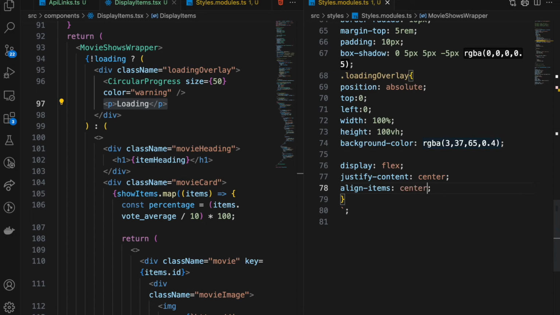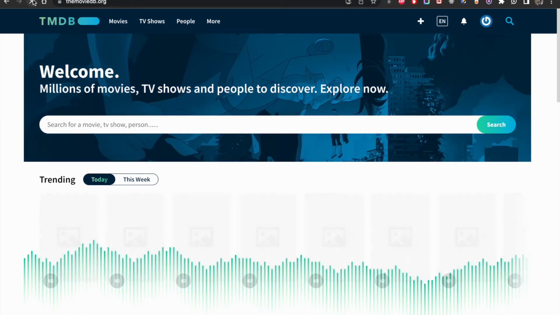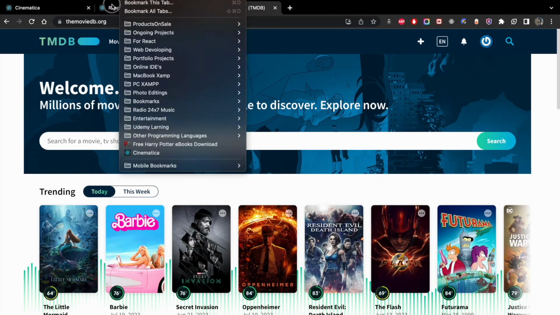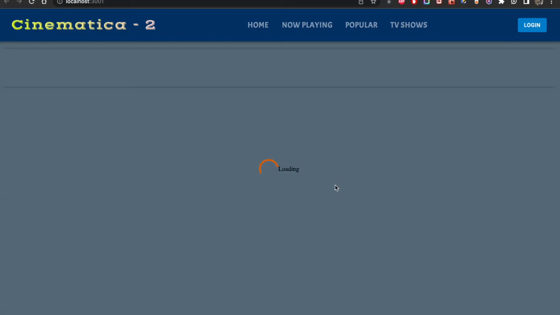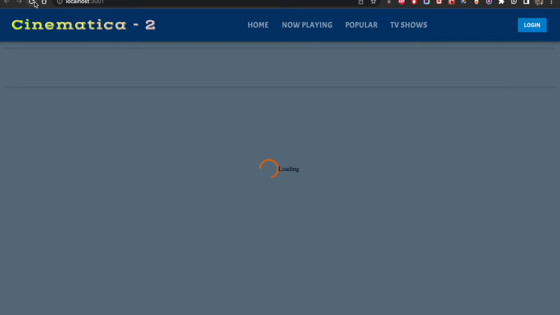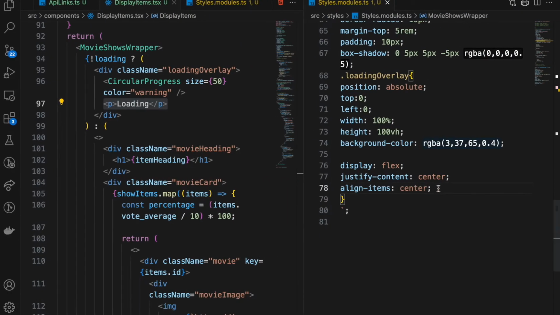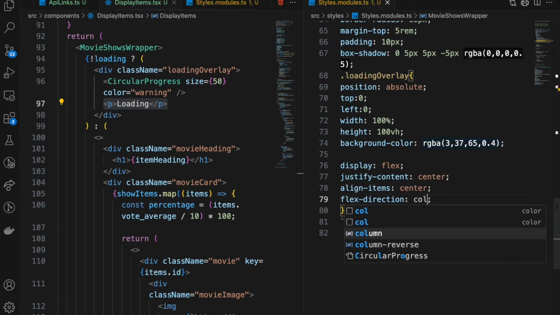Align items to center. Now, okay, I'm refreshing the wrong website. There it is. You can see that it's in the center now, but the reason why we're using flex is so we could get it out of the row flow, right? So what we have to do to get that loading underneath the circle is just one little property of flex, which is flex direction column.